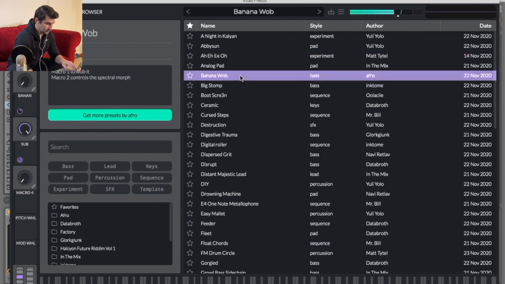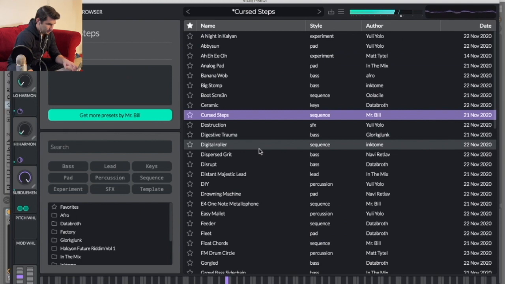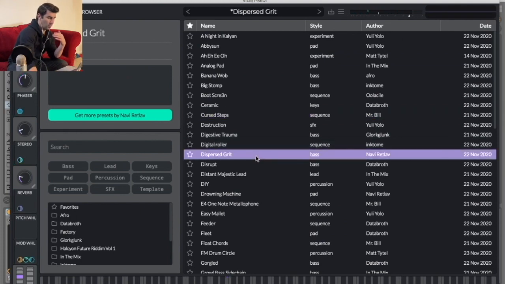Just gonna show you a bunch of them. This plugin is especially good for dubstep or any type of experimental or bass music.